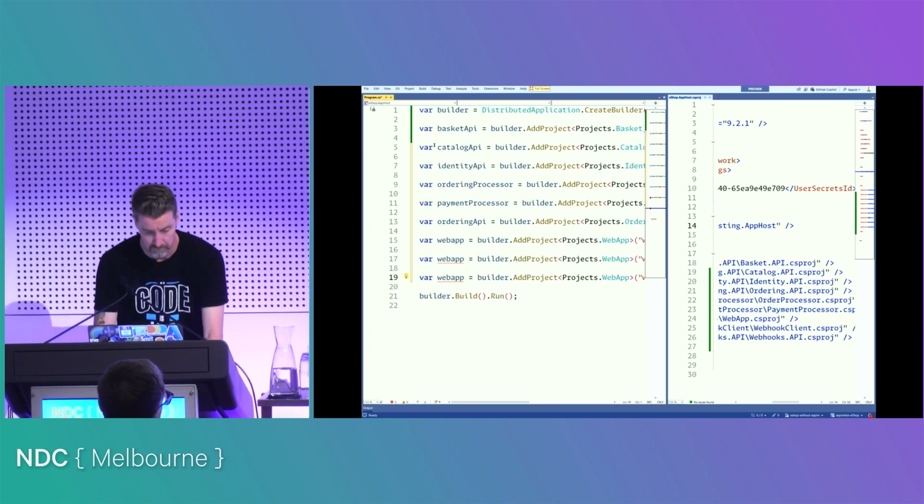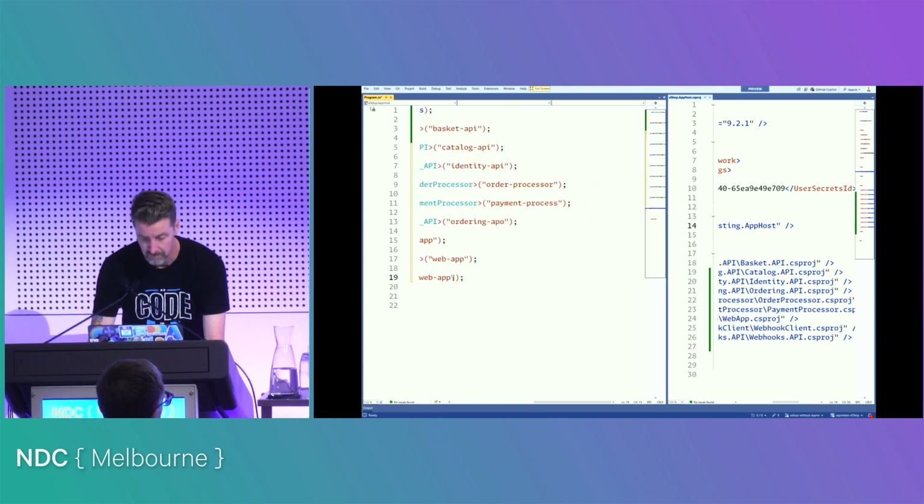And that's webhook and webhook API. So webhook client, and then we'll do webhook API, webhook API. Yeah, whatever.